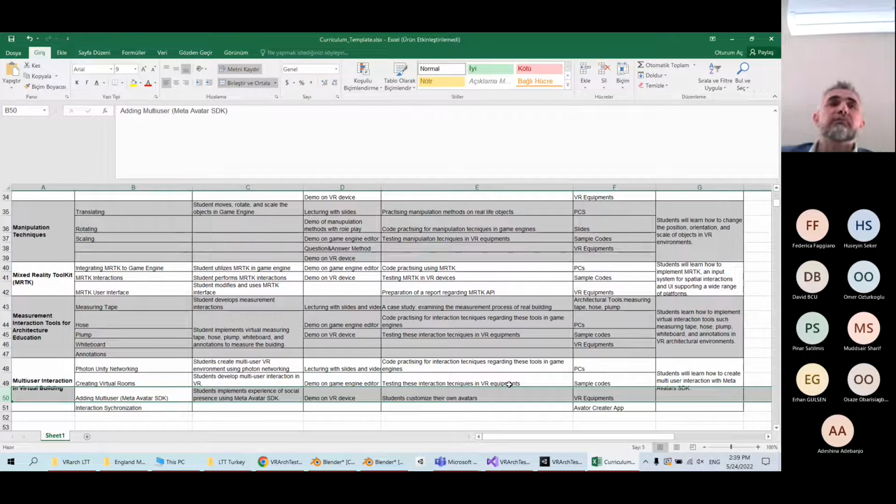It would be very interesting if students could create their own avatar. However, the Meta Avatar SDK does not allow you to create your own avatar. They have sample avatars and you can use them, but in the future they will add this feature as well.